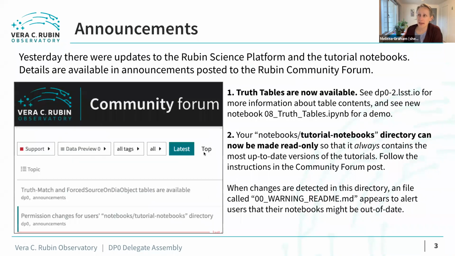The first announcement is that yesterday there were updates to the Rubin Science Platform. Small updates happen every Thursday, as you know, during the patch window, but yesterday some bigger changes happened. The details are available in 2 announcements posted to the Rubin Community Forum, in the science category and in the data preview category within science. So you know right where to find them.